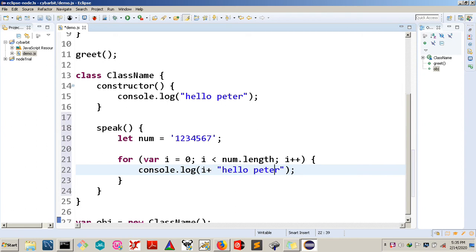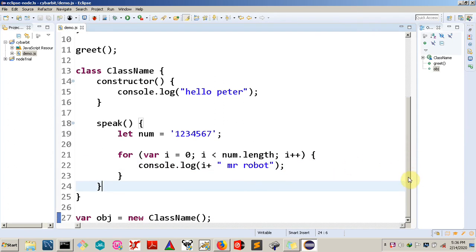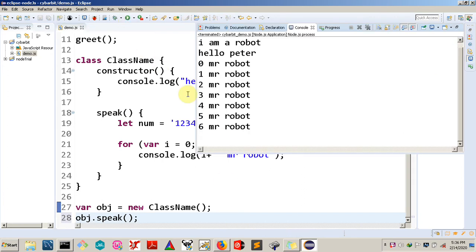and say, Mr. Robot. Anyway, you can just print anything that you want. Let's go ahead and run it and see what happens. Nothing is happening. So we need to call the function using the object that we created. So I'll just say obj dot speak. Then let's go ahead and run it. So you see it has printed out 7 console logs.